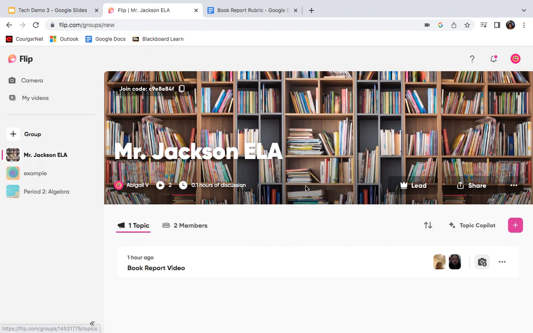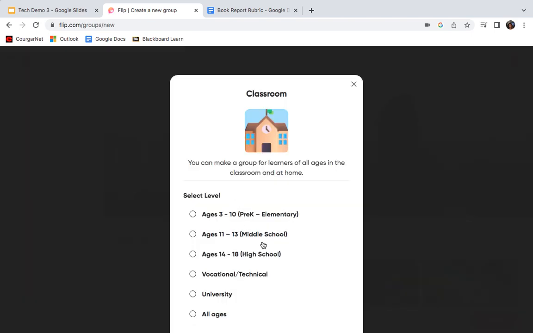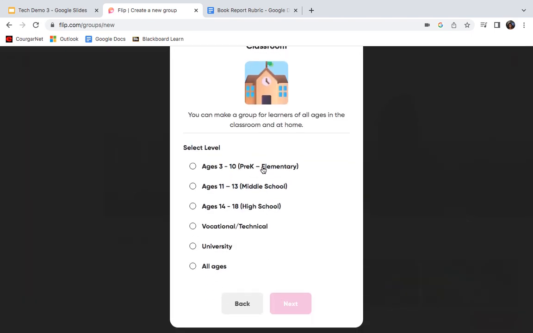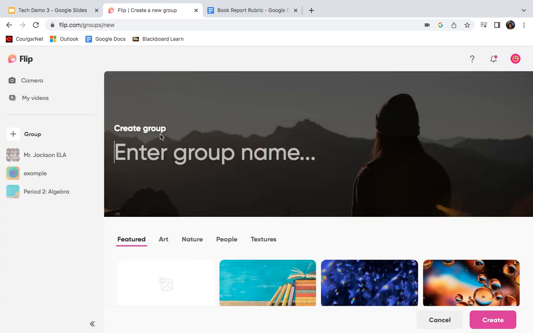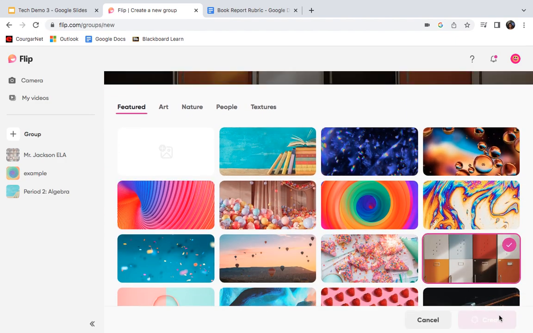So we're gonna create a group just to show you kind of how it would look. Here we can select the type of group: school or classroom, clubs and organizations, friends and family. We're gonna go ahead and do classroom, and it asks you what age. We'll do high school. You enter in a group name. We'll do example 2. You can go ahead and choose a picture and create the group.